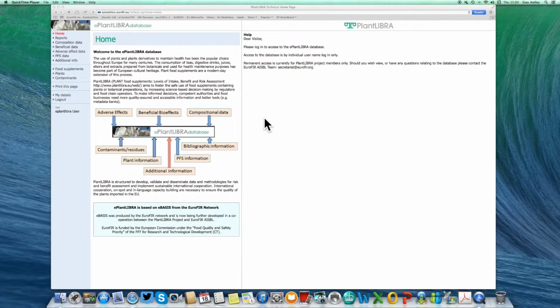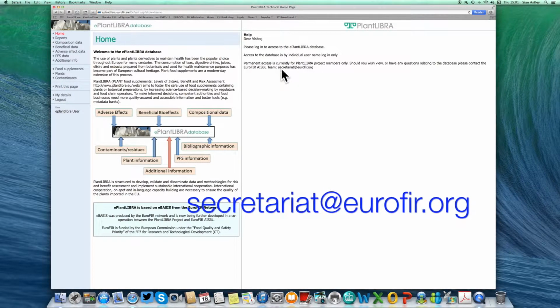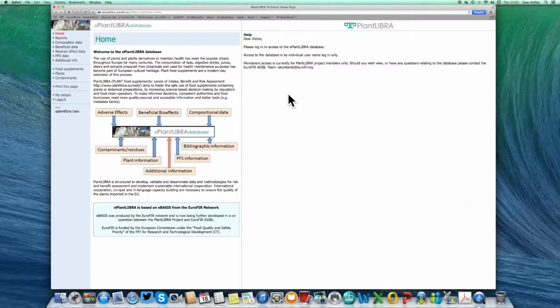The first thing you'll need to know is that to access the PlantLIBRA database you need your unique username and password, and in order to do this, if you don't already have your own login details, please contact secretariat at EuroFIR.org.